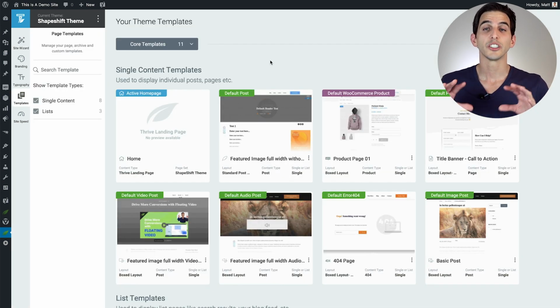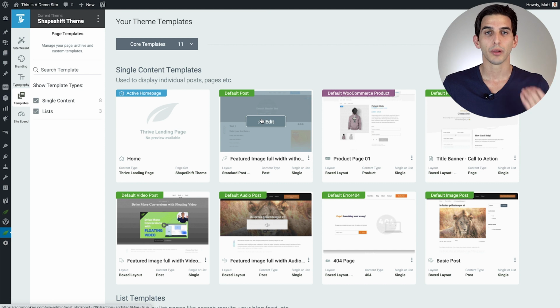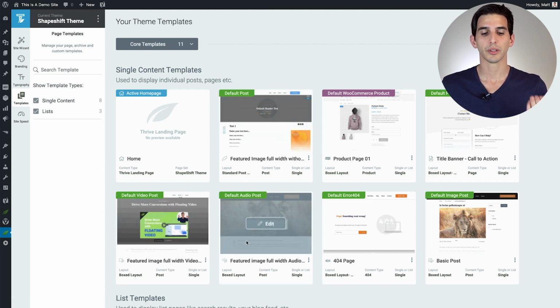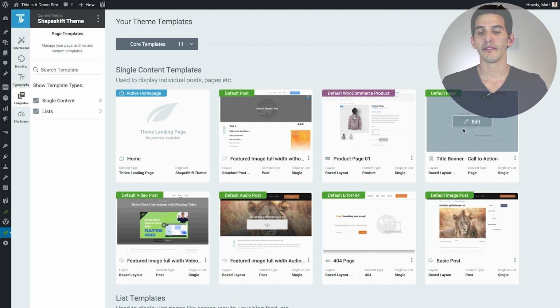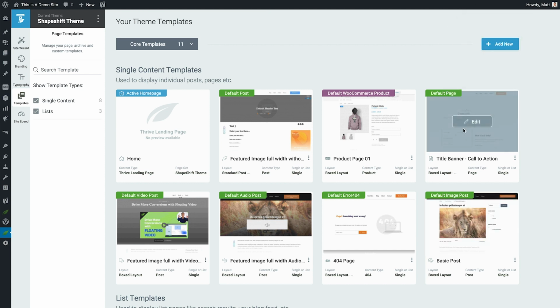From there, we can come into the templates, the theme templates section of the Thrive Theme Builder dashboard. And here you can see all of the different theme templates that Thrive Theme Builder controls. So say your standard blog post templates, your video post template, your audio post template, and even an image post template. You have the default page template. So anytime you create a new page in WordPress, this will be the default design that populates.